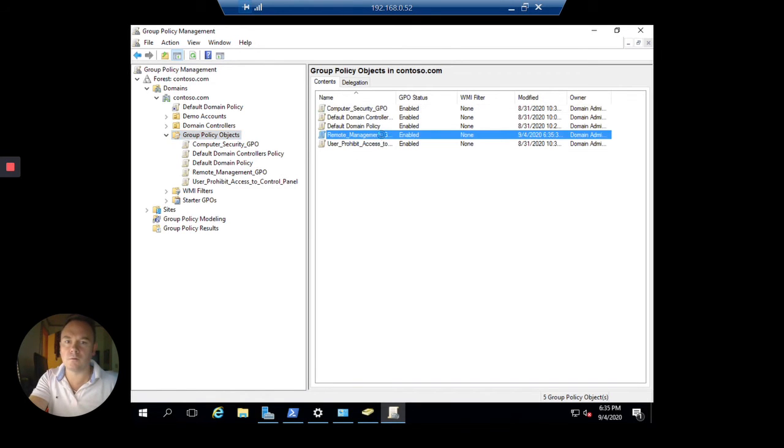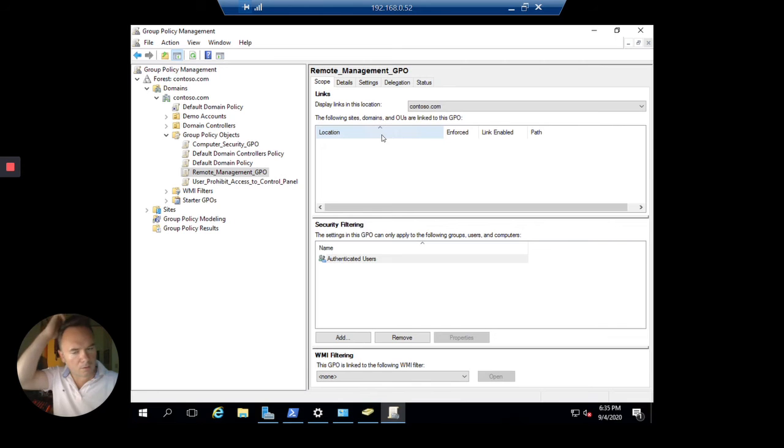Now, in some instances, let's say I would be using this policy in a live environment right now, I would add security filtering and only apply this to certain computers. In this case, I'm not going to do it, but I'm going to right click on this and I'm going to edit.